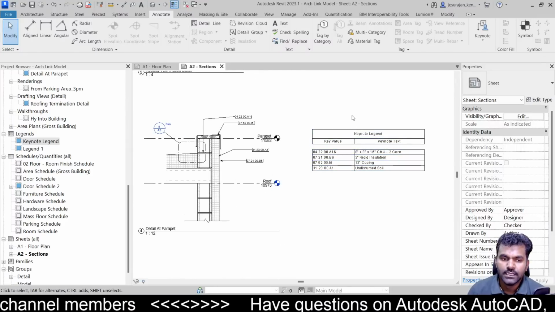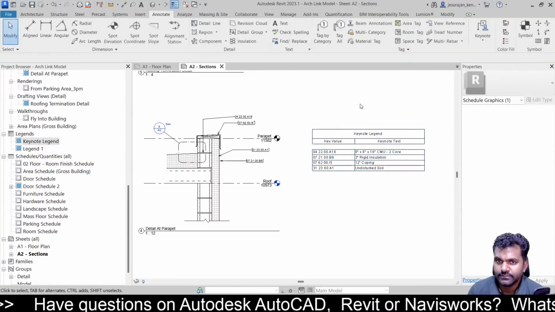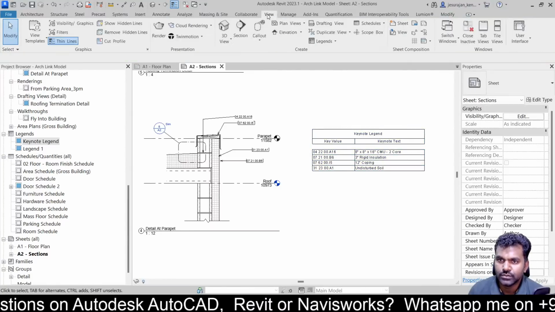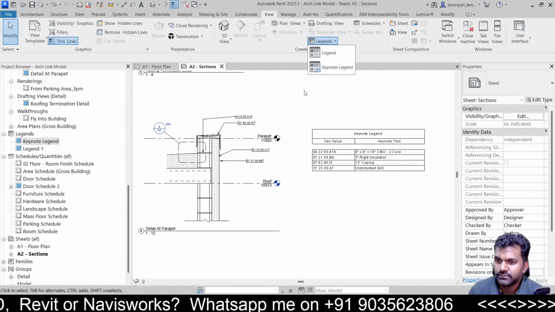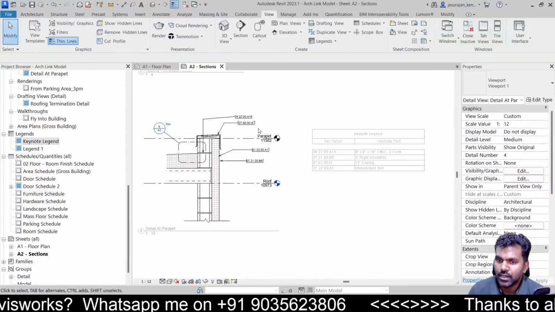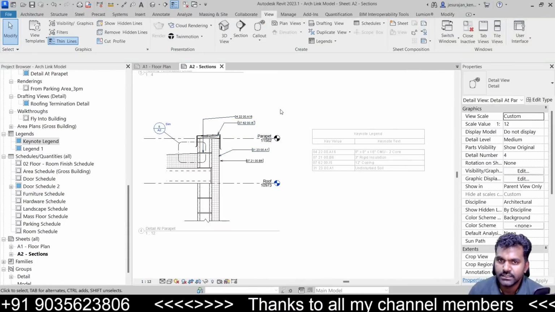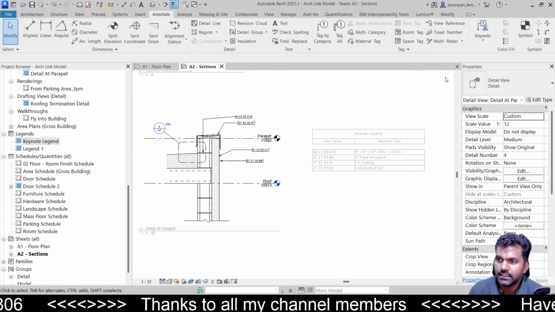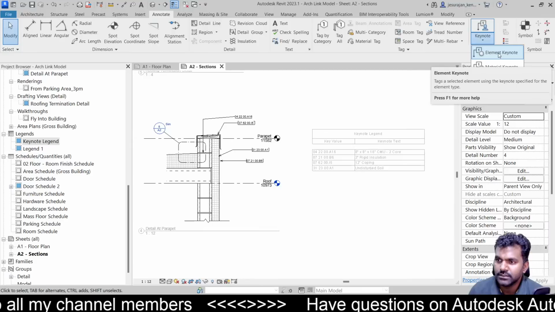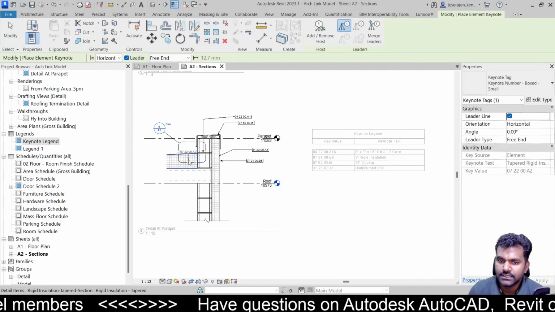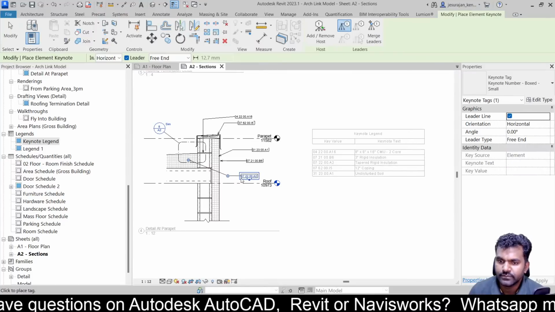Now you know how to populate this table. It's easy. Go to View, Legend, Keynote Legend, and you know how to add these numbers. That's easy. You can go to Annotate, go to Keynote, and select any one of these options, then select the element and place.